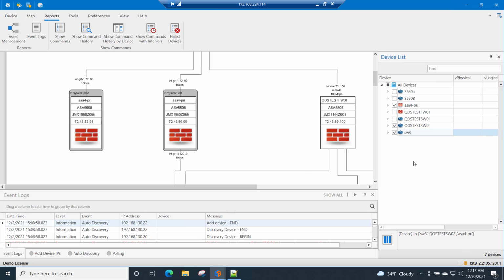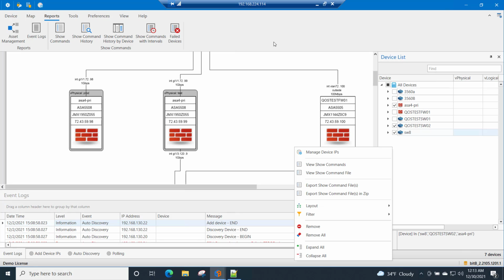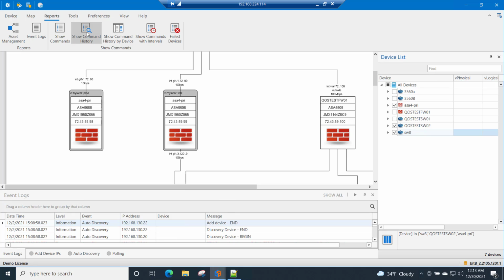All right. So like I said, these other ones we'll go through at another time with polling. When they say history or intervals, that means that they're show commands that are used when polling is enabled. And it just allows you to see the show commands for history. Like I can pick a time in the past and actually look at that show command file.